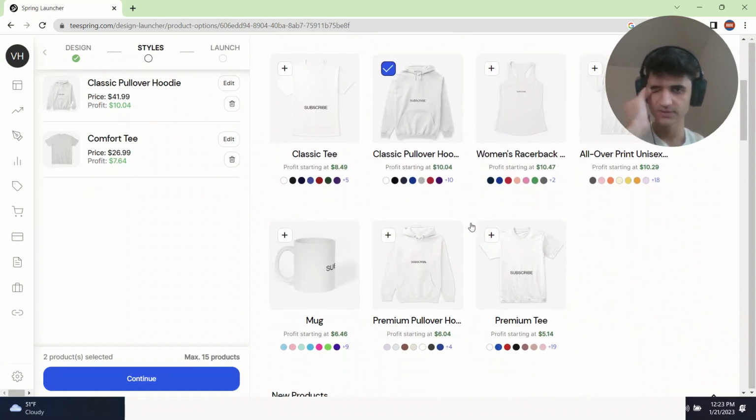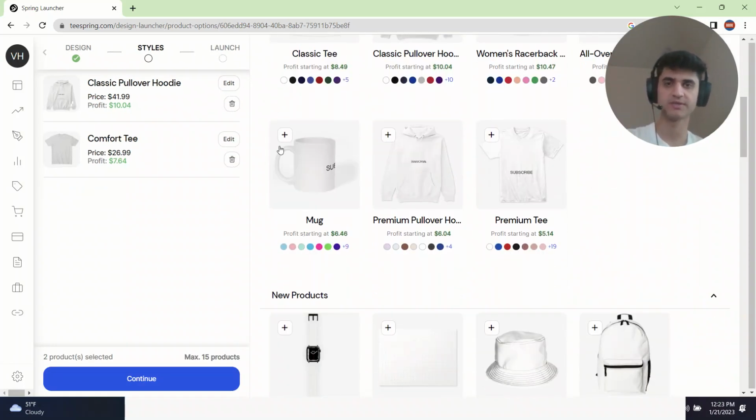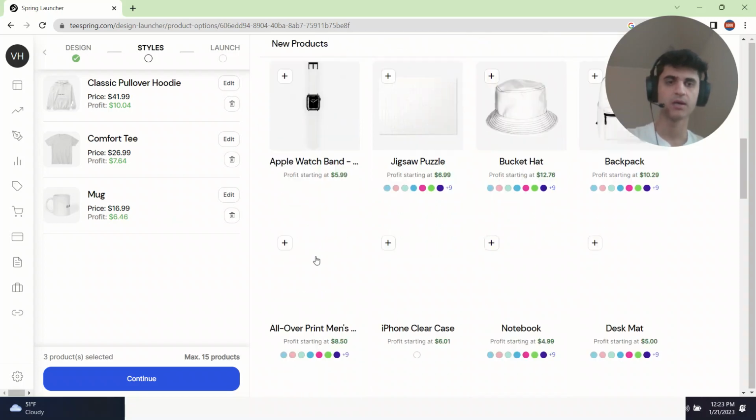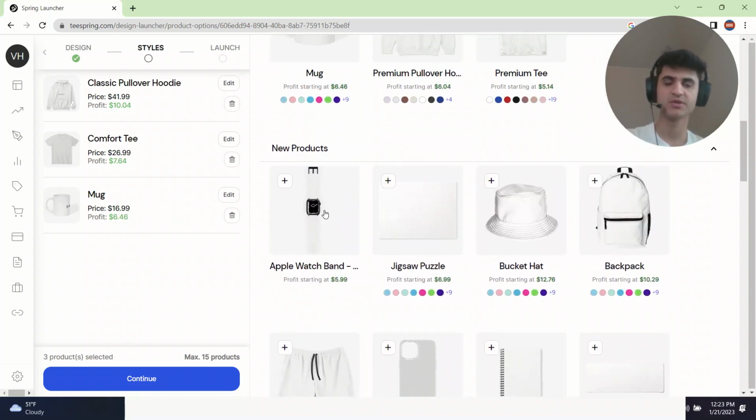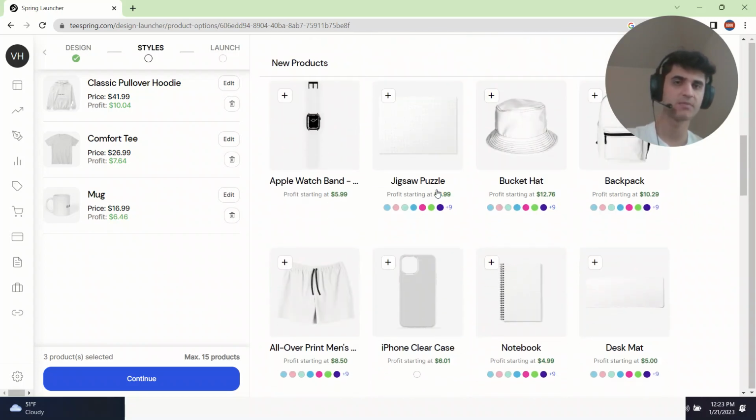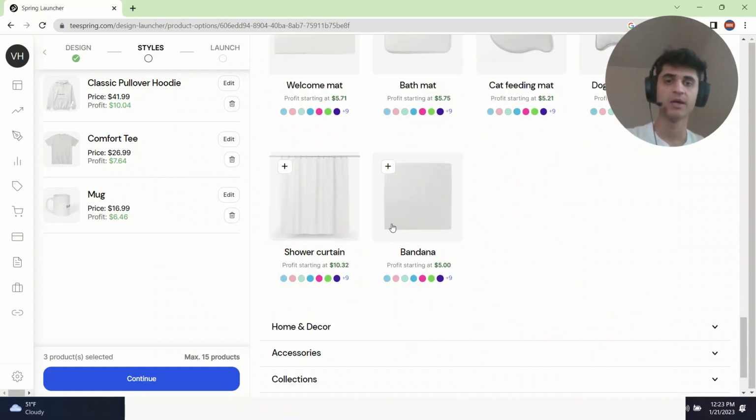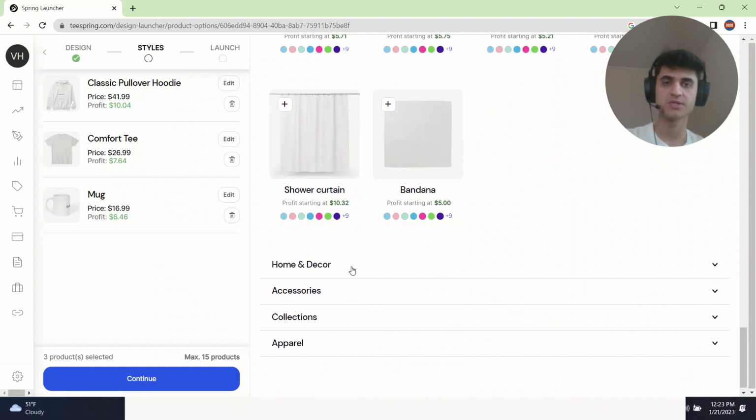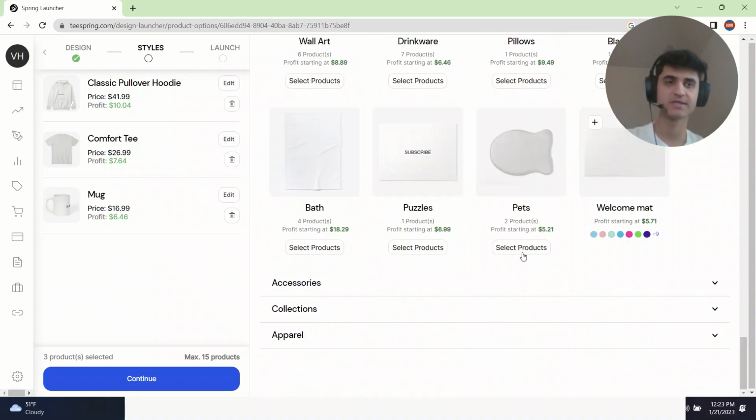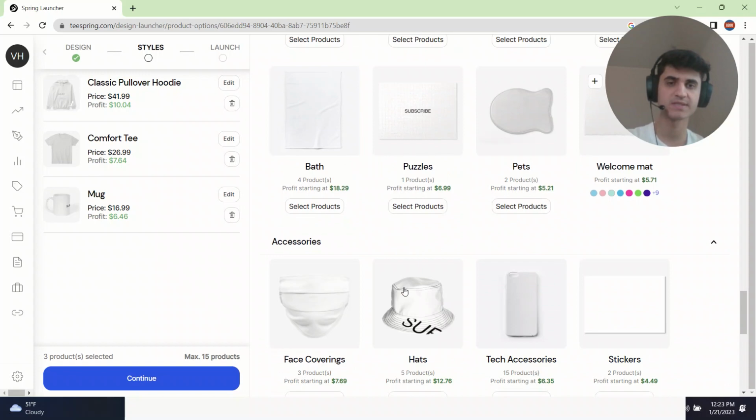And this is so easy. You can also do the subscribe mug. If you have your own brand, it would be easier. You can do Apple Watch band, jigsaw puzzle. There are a lot of products here, and I'm going to be making videos for each of them, since a lot of people are starting to realize that Teespring is the best website to dropship your products.